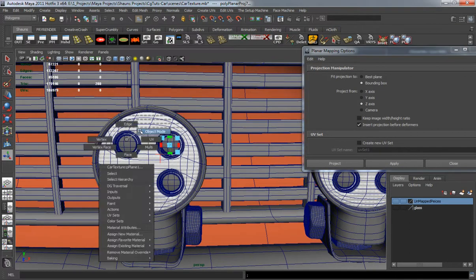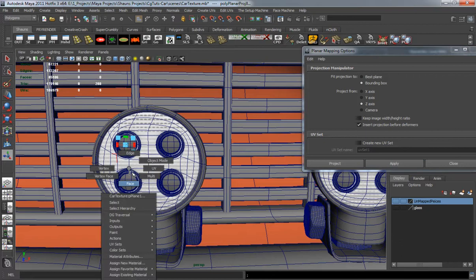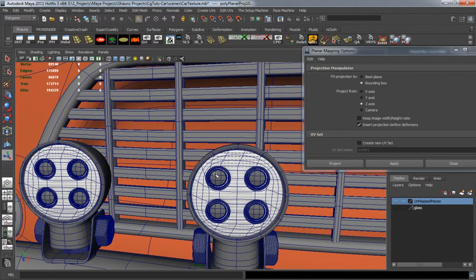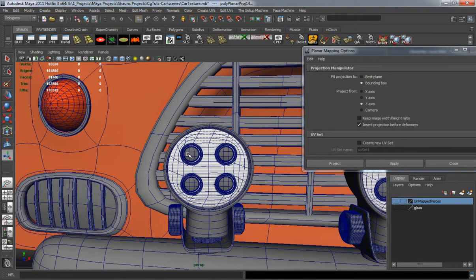And just keep doing it here, it shouldn't take us too long. You don't want to do them all together because it just wouldn't come out right. So doing them individually is the best bet here. We'll just keep selecting these, and as you can see, it doesn't take too long to get a quick projection on these, and since they aren't that complicated, it's fairly easy to UV map. Okay, and then we'll select the last one.